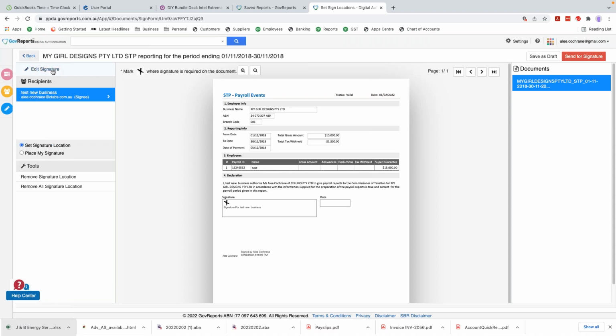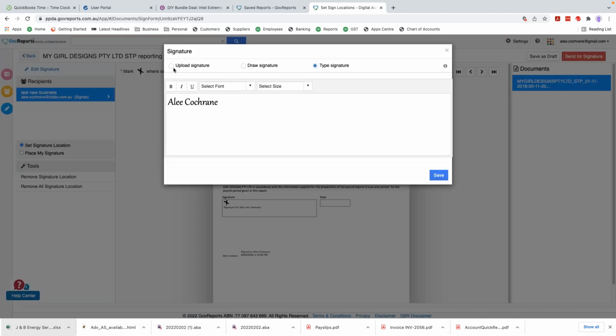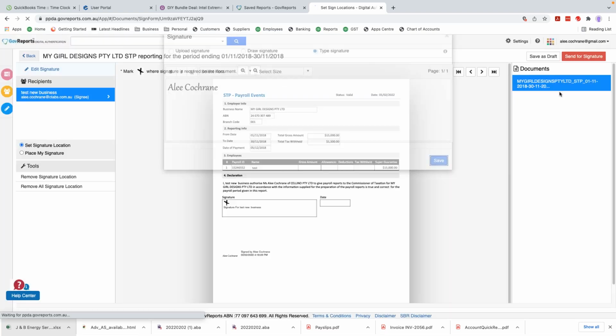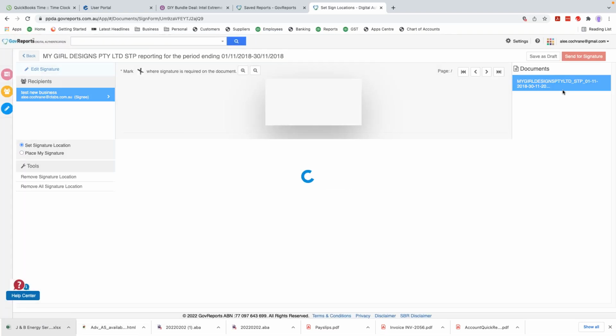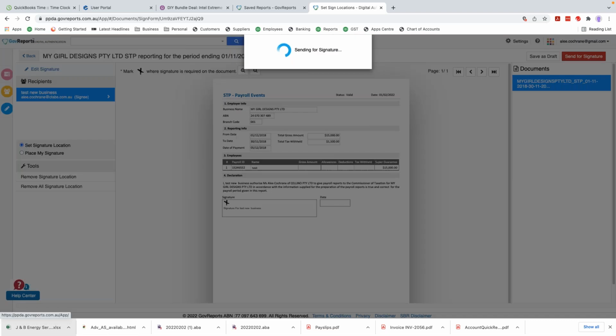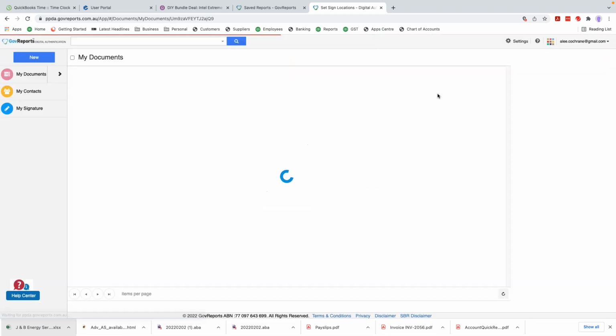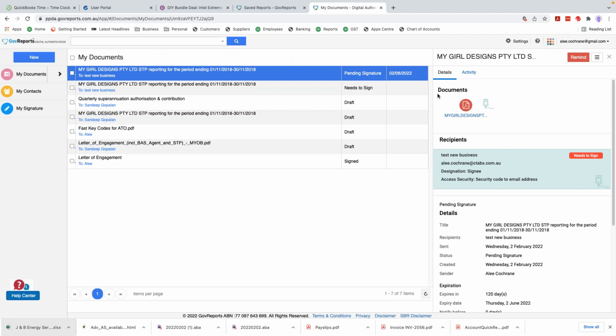Now, as I mentioned before, you can edit your signature here, and you can either upload your own, draw it, or type it. So once that's done, we would send for signature. And when it's finished sending for signature, your digital authentication My Documents screen will appear, showing you the status of all the documents you've sent out to sign.